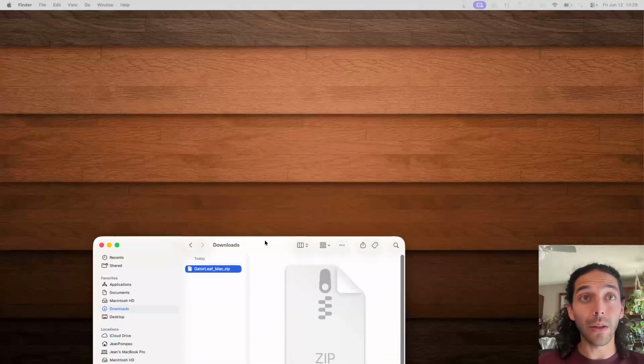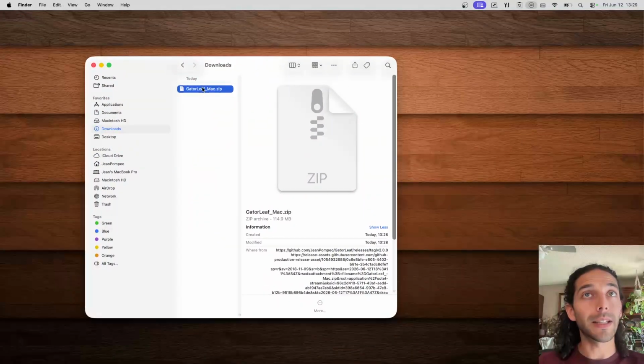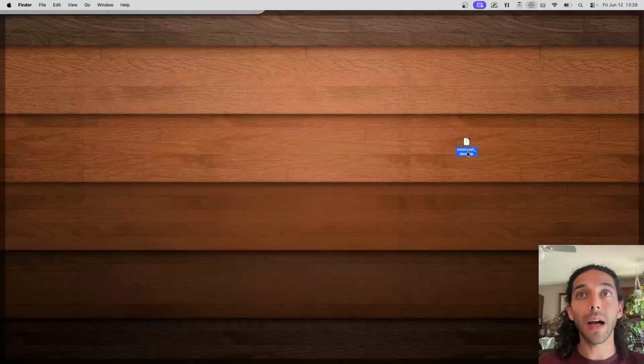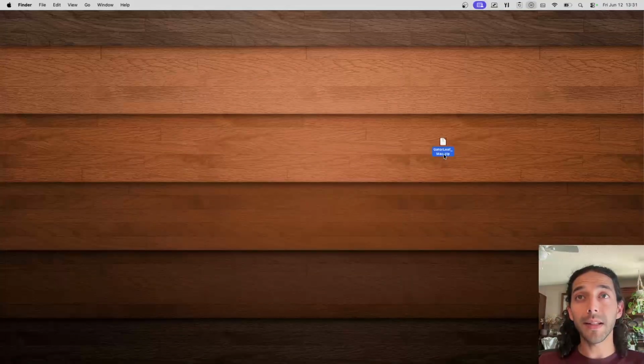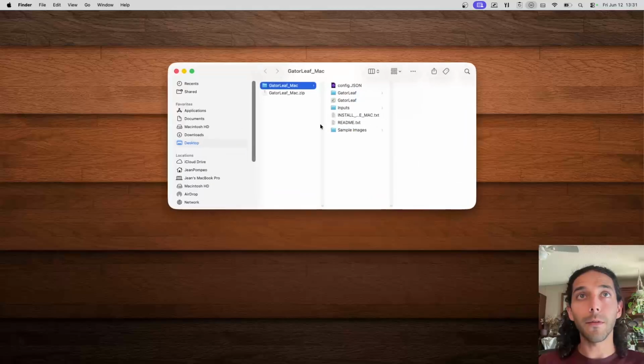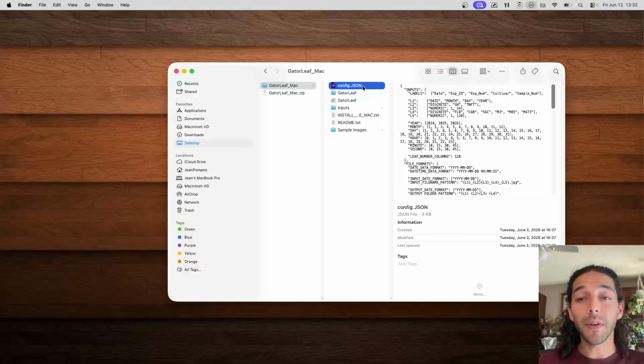Once the file has downloaded, we can bring it from our downloads over to our desktop. I'm going to unzip it here and then open up the folder. Inside the folder, you'll see a number of files necessary to run GatorLeaf. The app's functionalities can be customized using the config.json file, which can be opened with any text editor app.